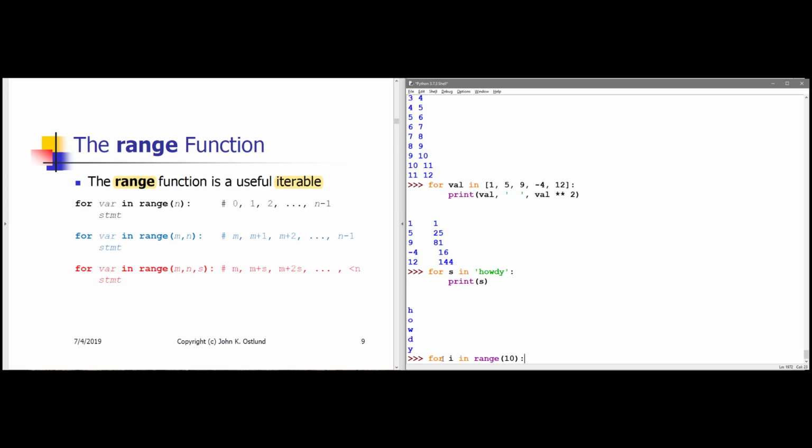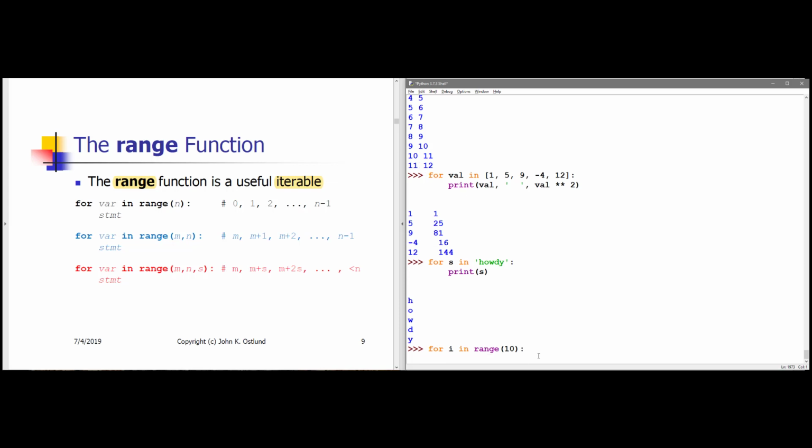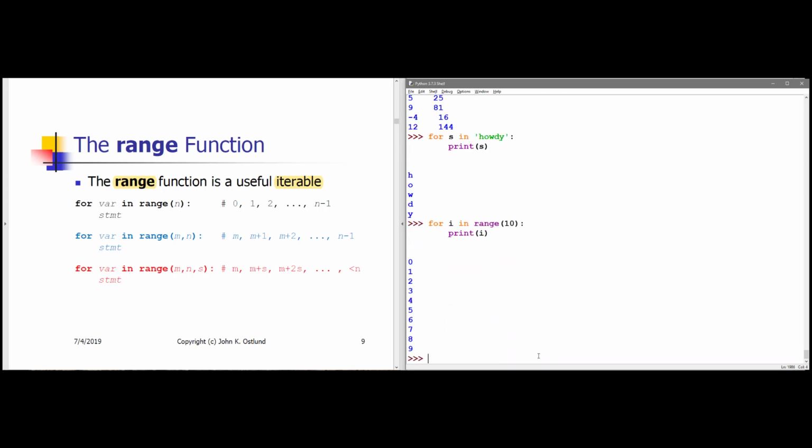up through 9. The range here, the argument, if I give just one argument, is beyond the end of the range. All right, it's one past the end of the range. So if I say for i in range(10): print(i), that's going to print the values 0 through 9, but not 10.